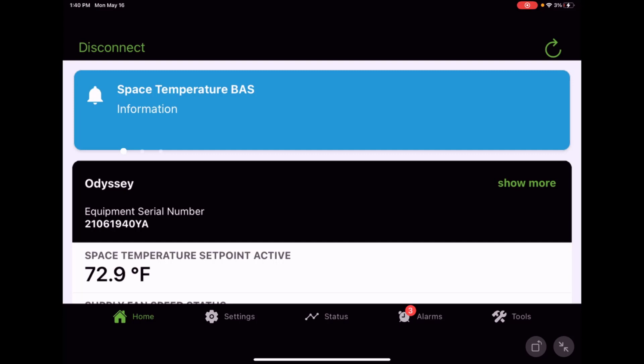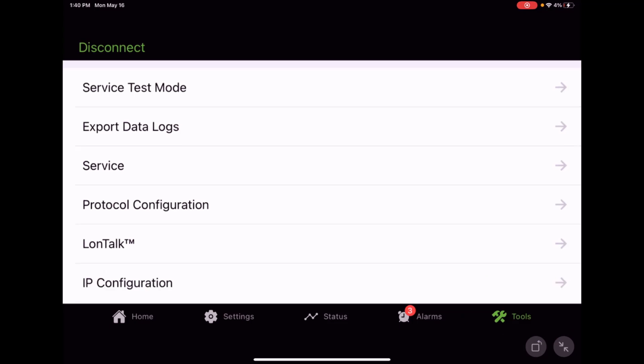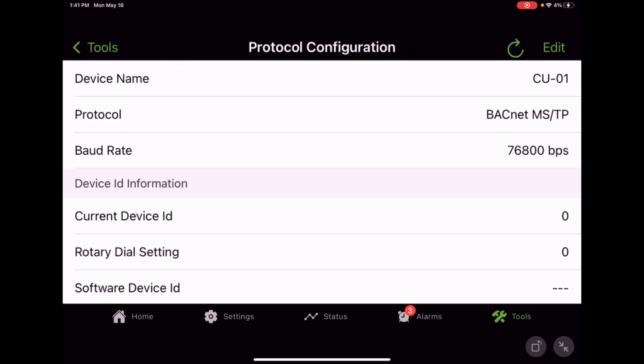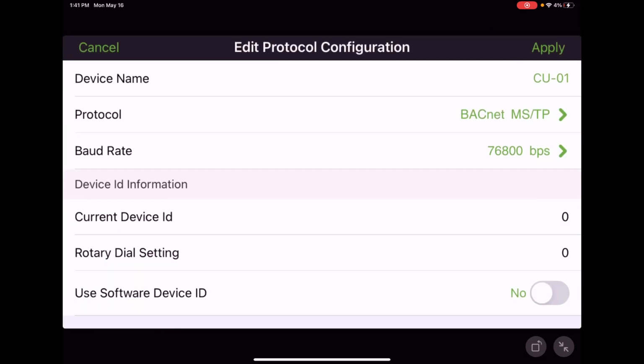So from the home screen we can navigate over to Tools and we can find our protocol configuration selection and go ahead and touch on that gray arrow, and then we see some basic information that tells us how the unit is currently configured. If we need to make changes, we can just touch the edit and the screen pops up, and now we have some green text that allows us to make changes.